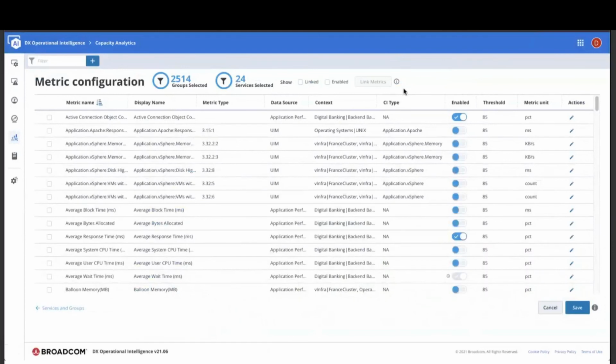Similarly, the CI type, in the configuration screen, we are showing the CI type now. This CI type is more for information. What is the CI type for the particular metric that you need to configure? We have made sure that you can enable all these metrics irrespective of what the metric unit is, whichever metric it is, you will be able to enable it.